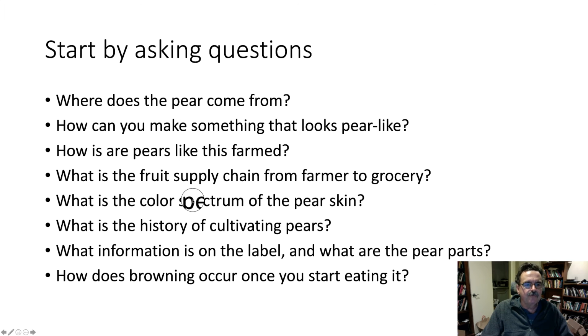We mentioned color before. What's the spectrum of the pear skin? You might consider, for instance, in red, green, and blue, which are primary colors, what is the spectrum? What's the histogram of that? What does it look like? This kind of thing is very useful in computer graphics, in every field where computer graphics is used. It's also of interest in the visual arts. What's the history of cultivating pears? You remember that barcode? Well, what information is on there?